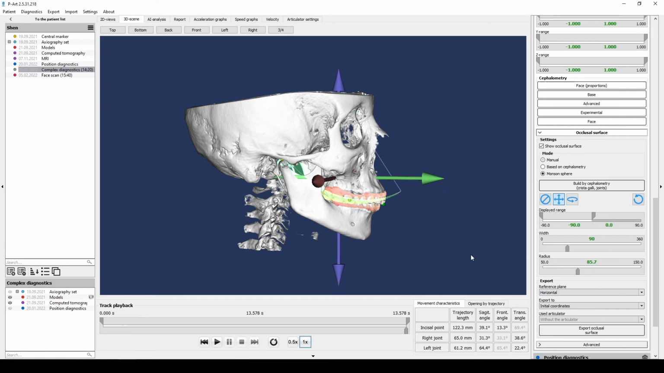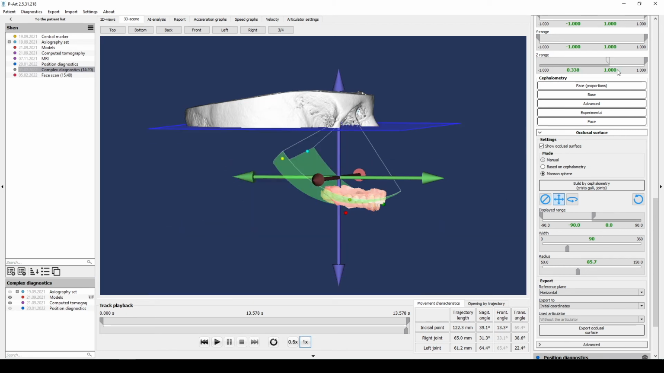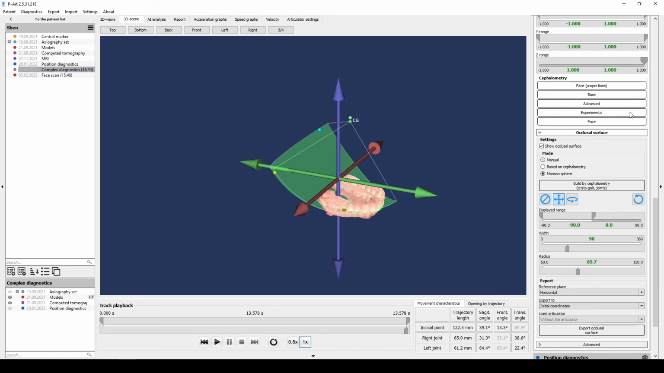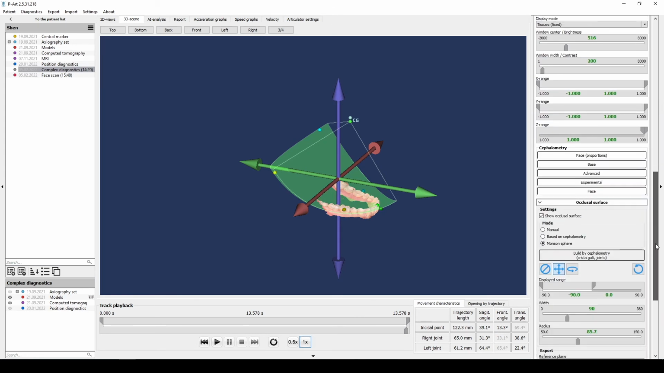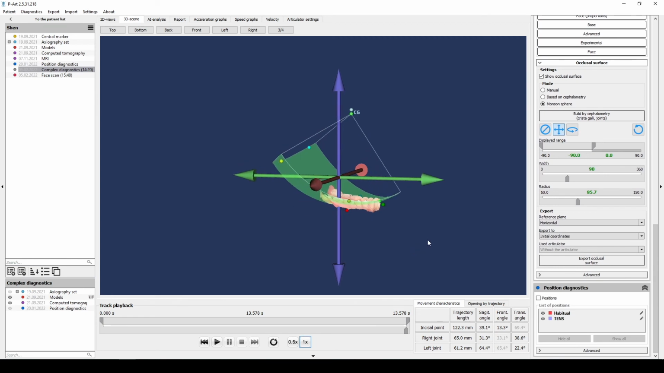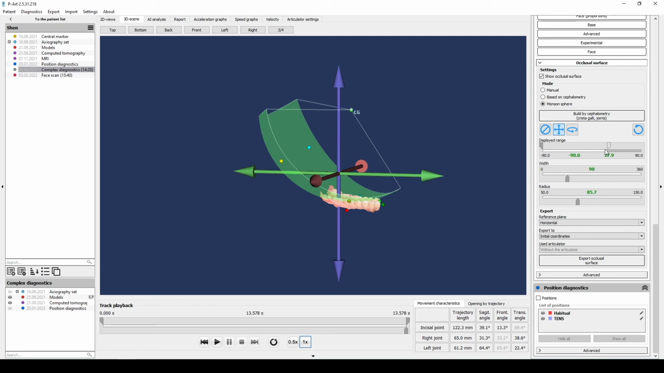It's an individual Monson sphere. It's adaptable; you can change the display range, width and radius. To export this occlusal surface, select the reference plane, program and articulator. Then click the button, export occlusal surface.